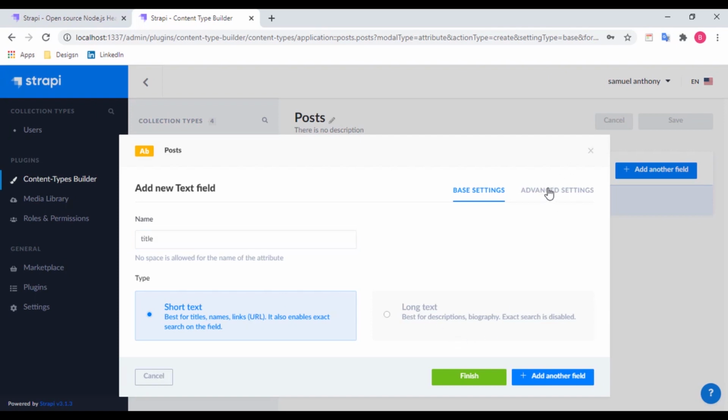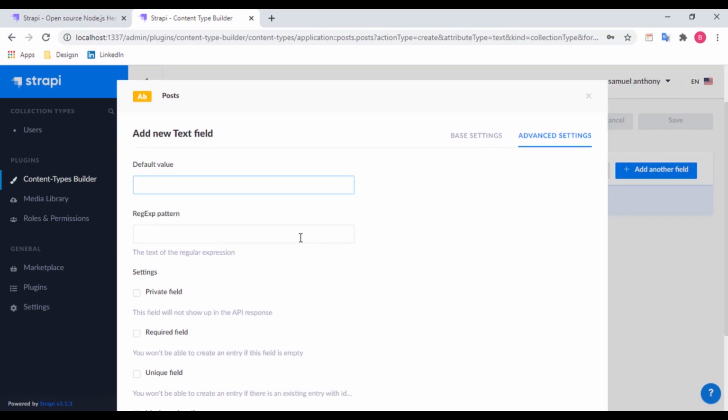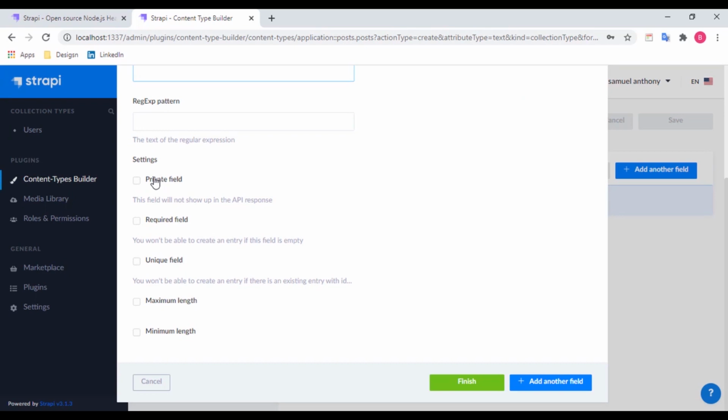I'm going to click on advanced settings, and in advanced settings you can see the default value, which is always the text. We are not going to touch that, but you can see there are some settings here that we can select to make this more flexible. The first one is a private field. This field will not show up in the API response. So if we select private field, it's not going to show up in the API response whenever we make a request to get our items from the post.